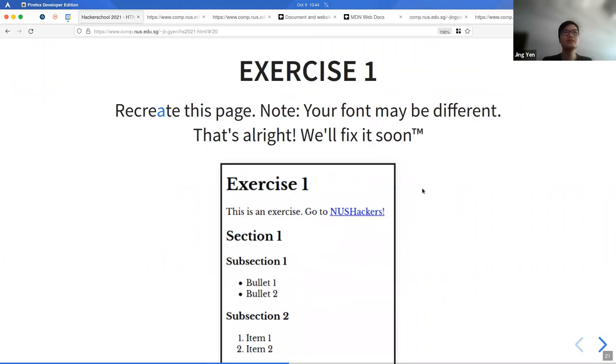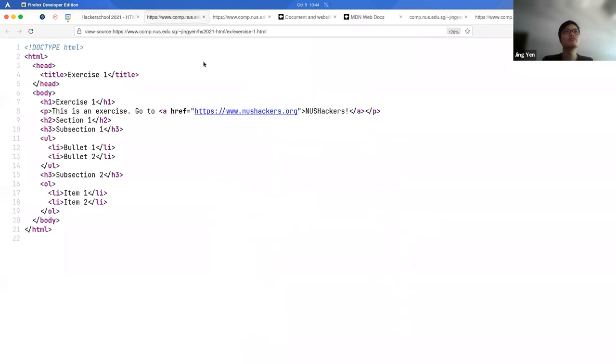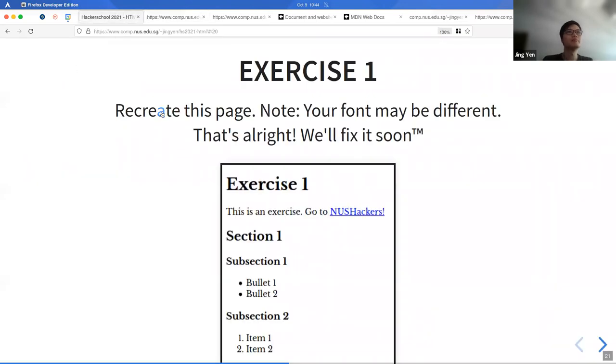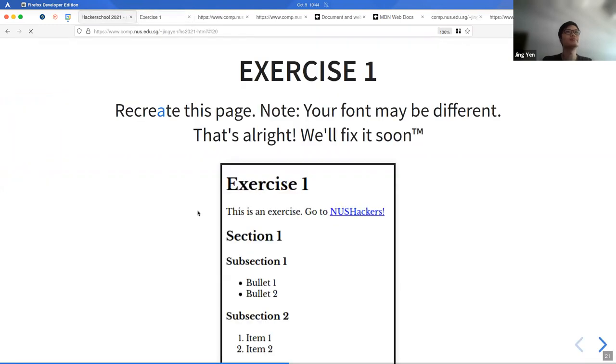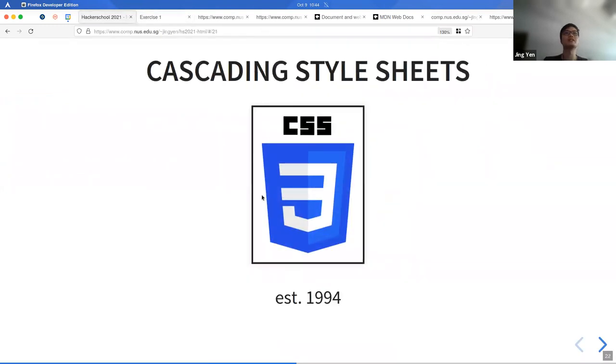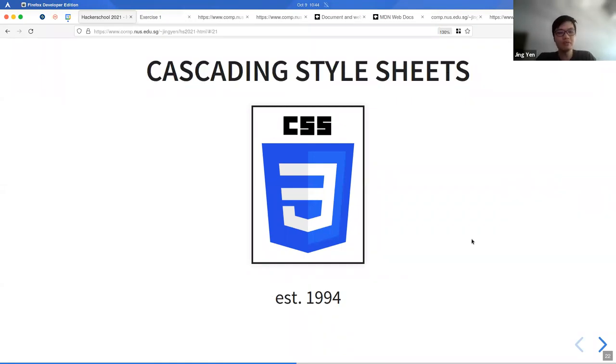Now, you probably noticed that inside CodeSandbox, my font looks a little different from my browser here. I'll be explaining it now. The styles of this look different, right? And this has to do with the styling.